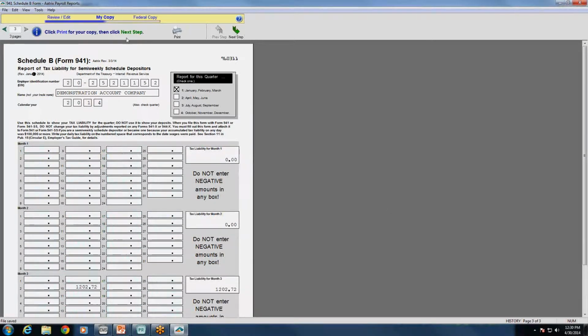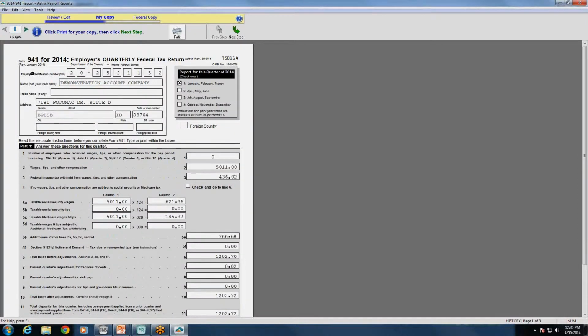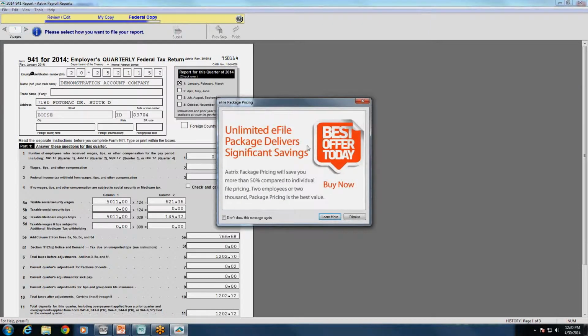Now, basically, this is your copy of this form. It says, do you want to print a copy for me? You just click on the print button here, and it'll print out your copy. Remember, this is page 3. We can look at all the pages here as we need. So you print out your copy, and then once you've printed out your copy, we go to the next step.